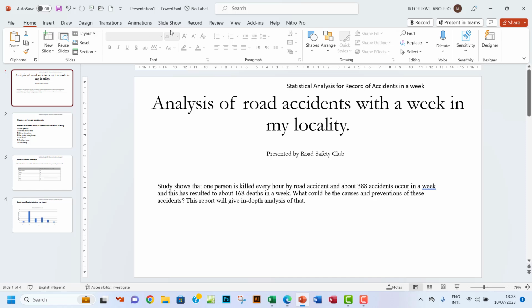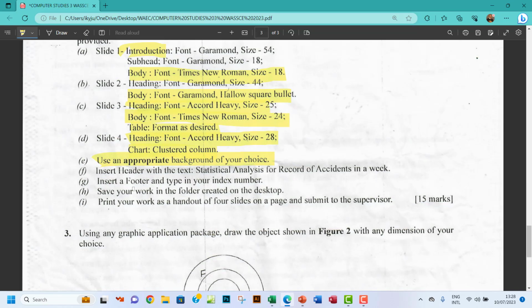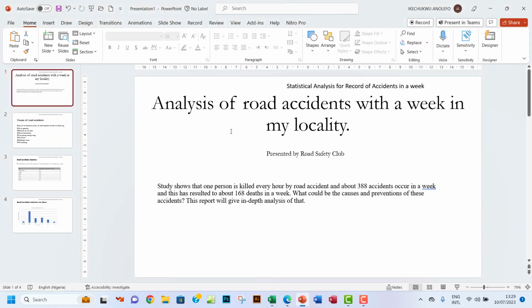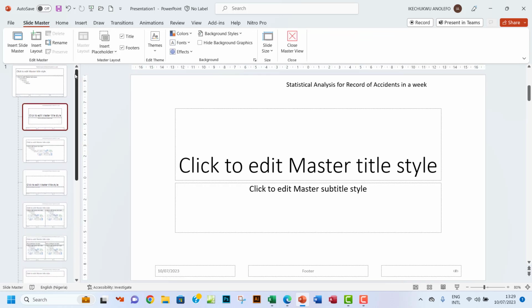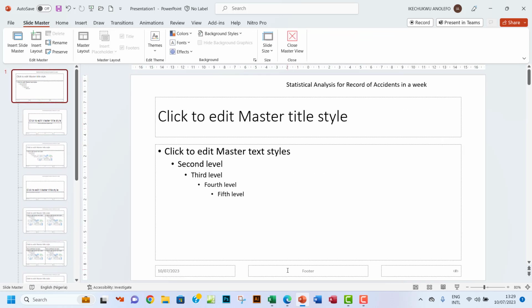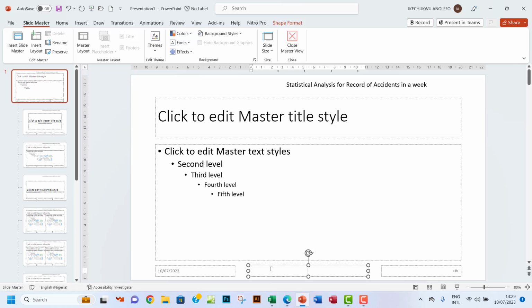So okay, let me go back. Let me see if there's any other thing I need to add. So this F is done, and then G, insert a footer and type in your index. Okay, so let's insert a footer. Already by default there's a footer there, so let's go to view and then go to slide master again. Make sure that you're on the first slide. So this is a footer already. Okay, so I'm going to add my index number, which is my range number. So NG 1 2 3 4 5 6, something like that.